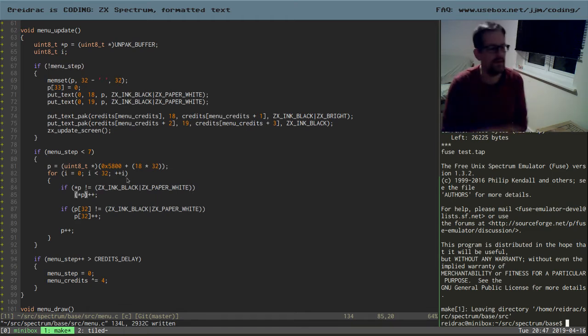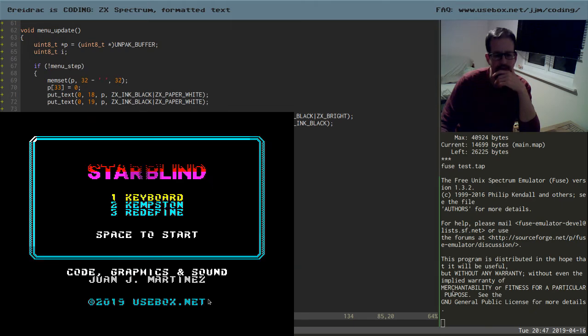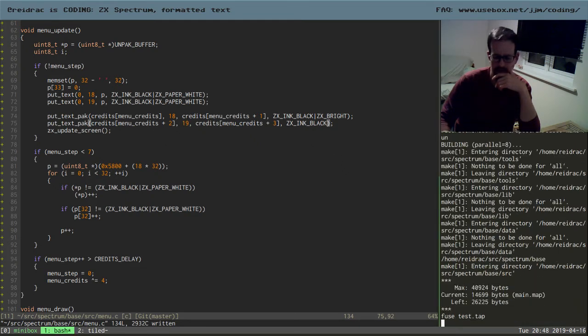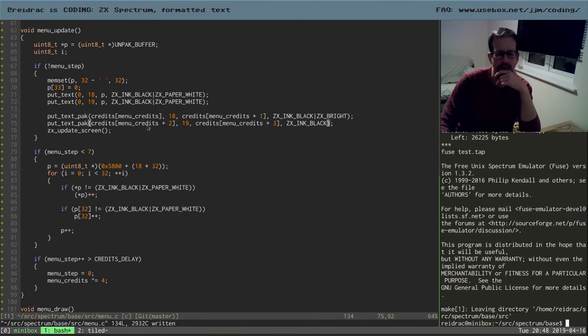Right, so it's actually doing it correctly the first time, so that's what we wanted. And actually, the difference is that one doesn't have the bright. So the first one works, but then when we erase here, it's not doing the right thing.